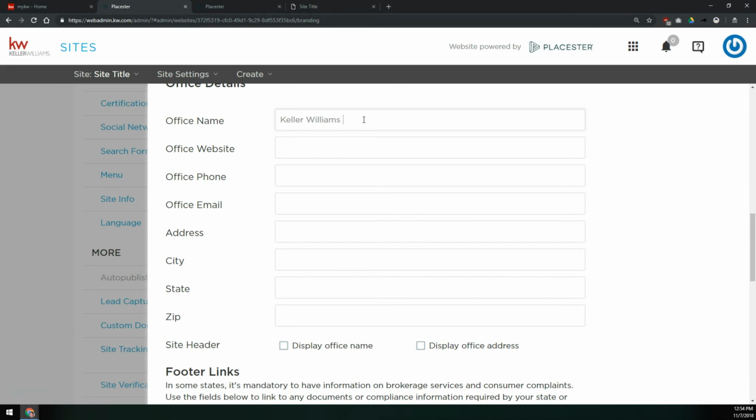Keller Williams Realty. And then you can put your office's DBA name here. Again, if you're in New York is really, really picky. If you're in New York, you have to put your office's official DBA name in here, the one that's registered with the Department of State. It's usually like Keller Williams Realty and then whatever it is after that. So you have to put that in here. You can get that from your market center.